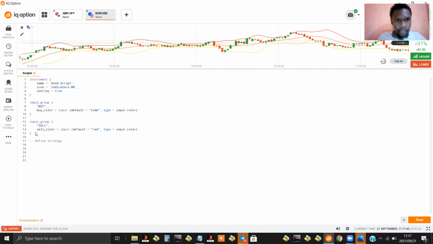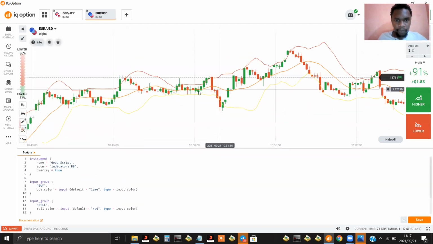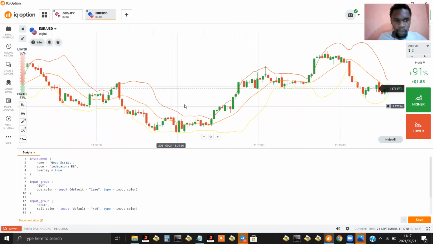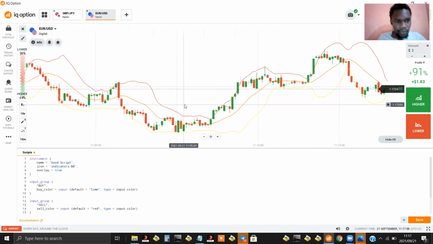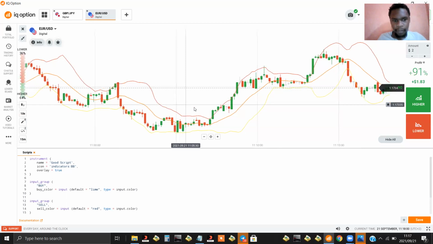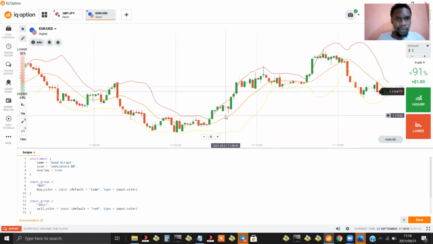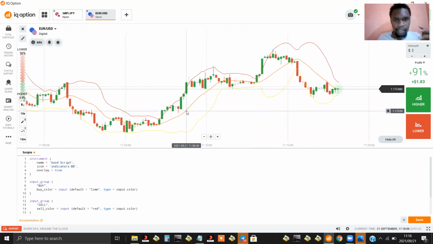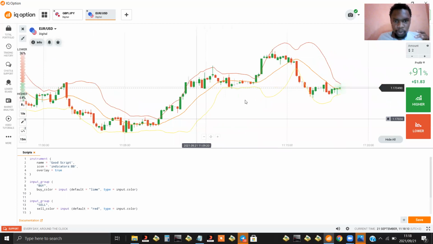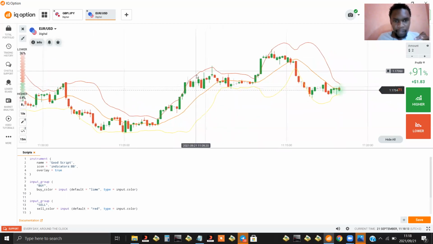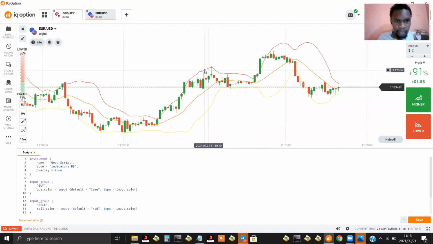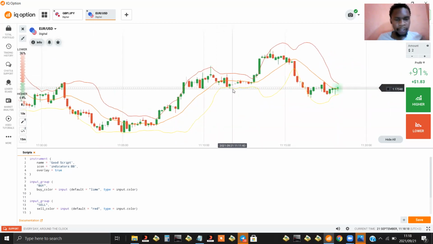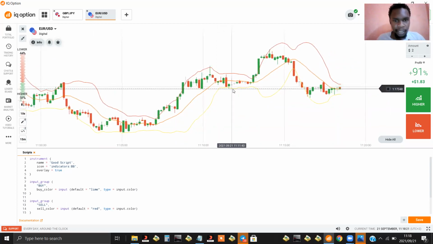Okay, so the strategy is based on a Bollinger Band, right? So let me explain something first so that you understand. You guys know that I code for MT4 and MT5 scripts, indicators, and expert advisors. But for IQ Option, they're using a language that's very limited. So they don't have a lot of indicators in their inputs. So for you to be able to create a strategy that's based on a Bollinger Band, you need to understand how a Bollinger Band is actually derived.